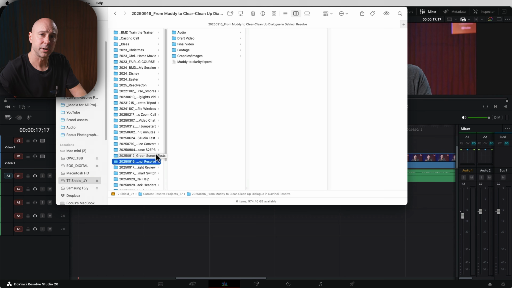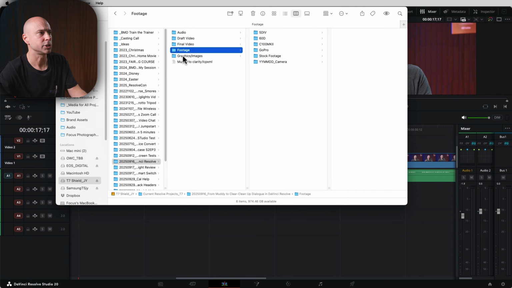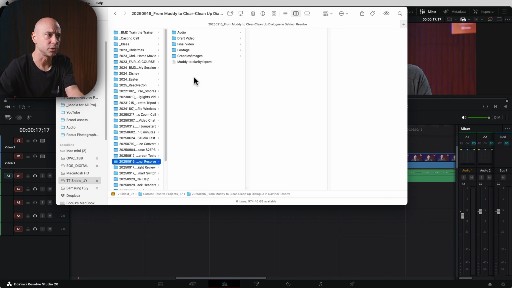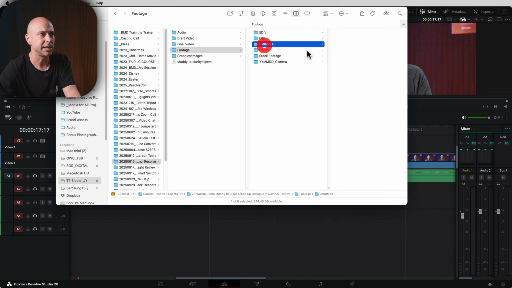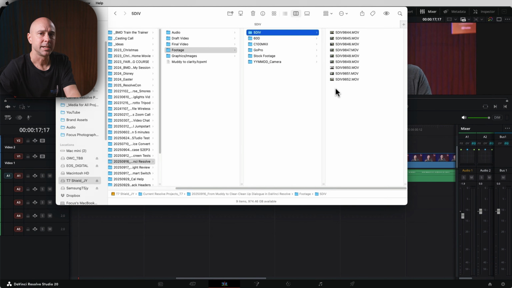So on my hard drive here, I have an external hard drive where I've got my projects set up. I've got all my projects that are current on this external hard drive. And in there, I've got audio, draft video, final video, footage, graphics, whatever. I've got all the folders that I want. All of my media that I need for my project is in here. It's all going to live right here on my external hard drive.